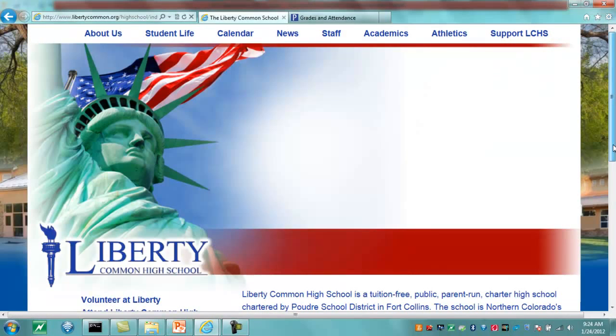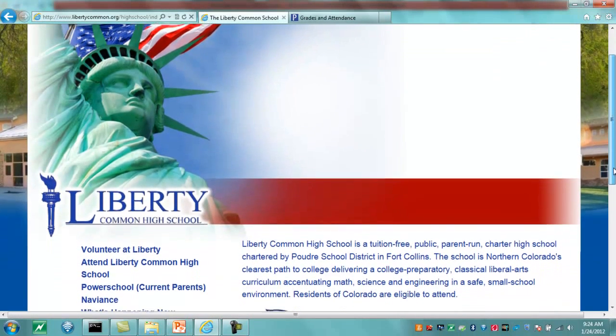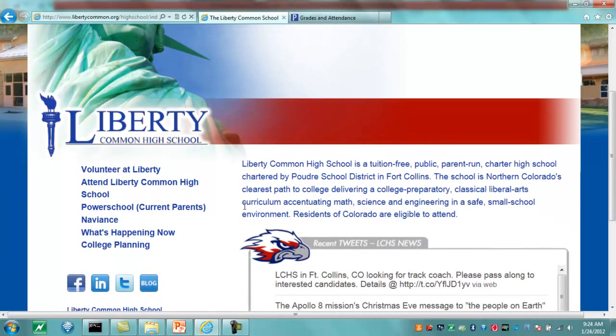So in order to log into PowerSchool, you're going to go to the LCHS website, and you'll see a link right here that says PowerSchool. And so you'll click on that, and that will actually bring up the PowerSchool login screen, and you should have login information at the bottom of the transcript that we provided to you.